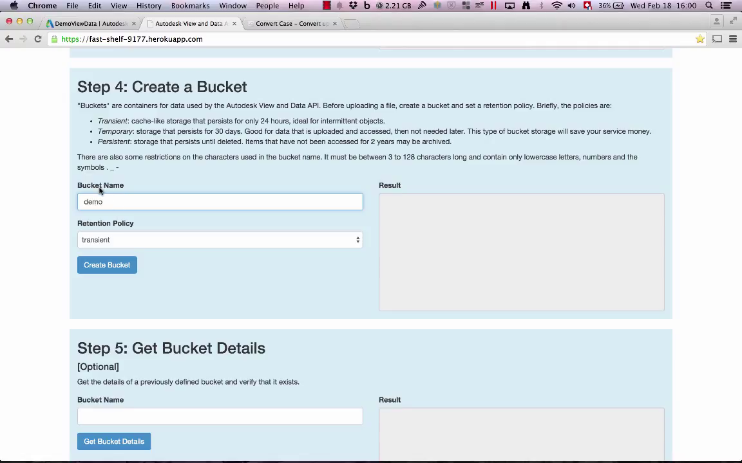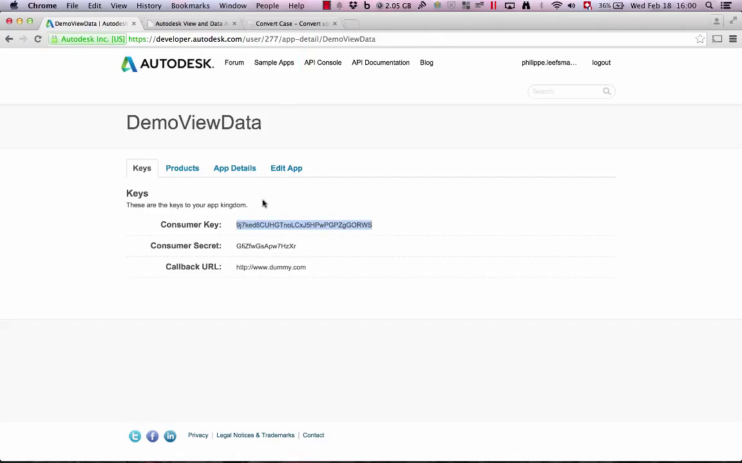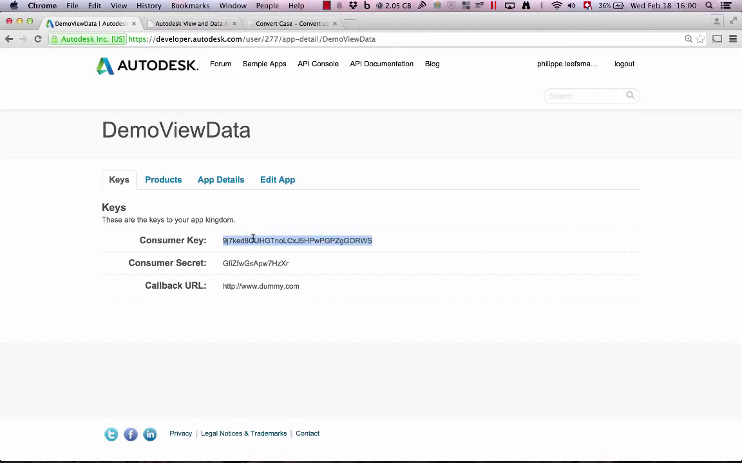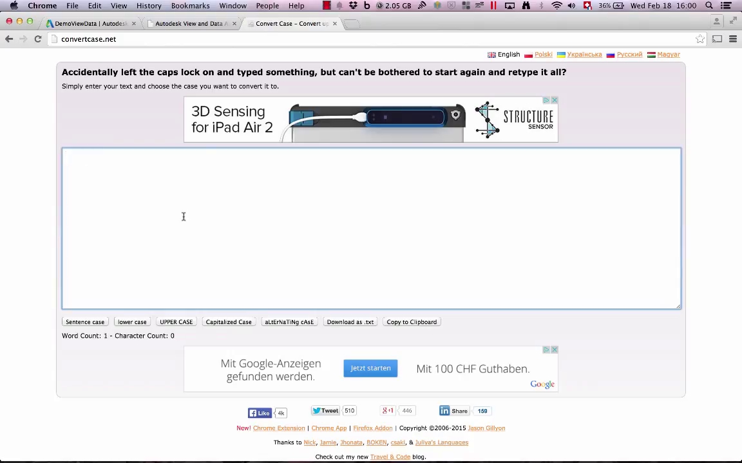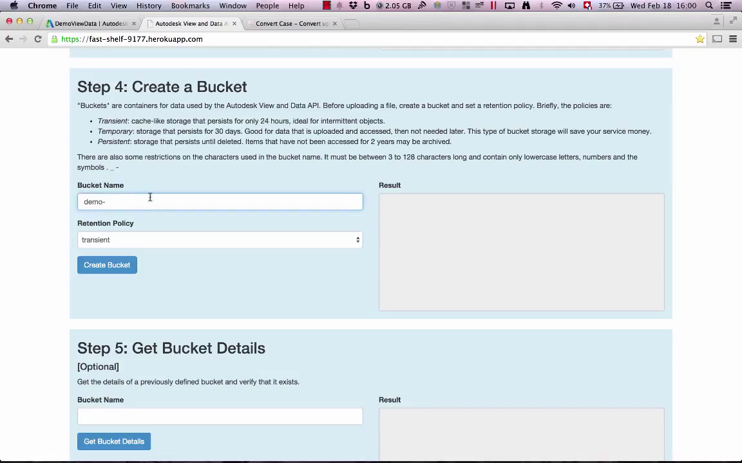But then you have to keep in mind that the bucket name needs to be unique across all the other buckets, even those created by other users of the service. So a good practice in order to avoid conflicts is to append the consumer key to your bucket name. And because this bucket name only supports lowercase strings, I first need to convert that into a lowercase string.